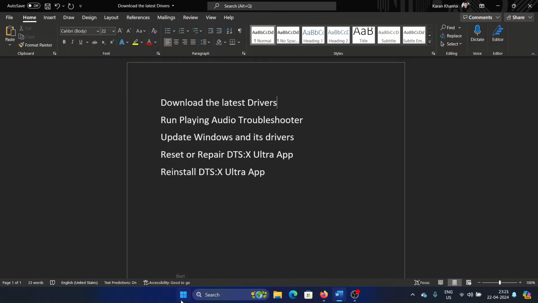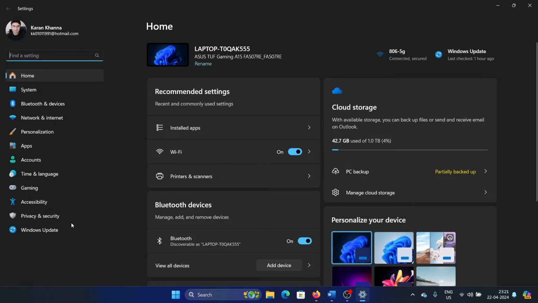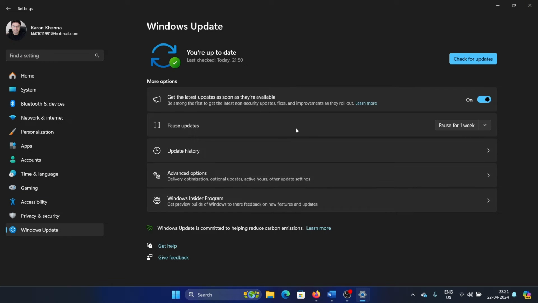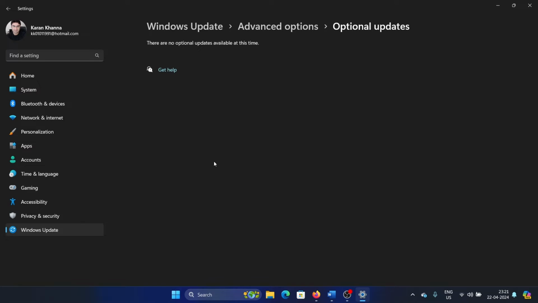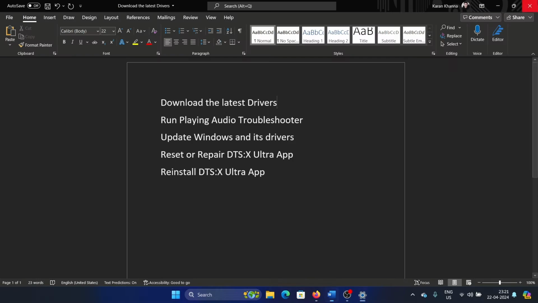So here's what you can do. Right click on the start button and select settings from the menu. Go to the Windows Update tab on the list on the left hand side. Select advanced options, click on optional updates, and if any driver updates are available, then install them.